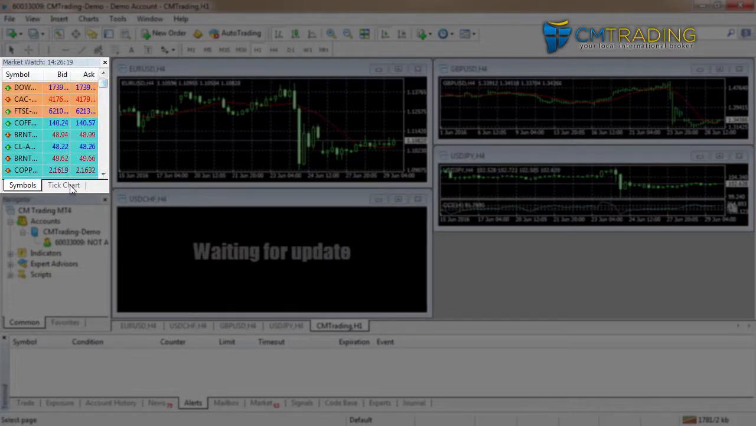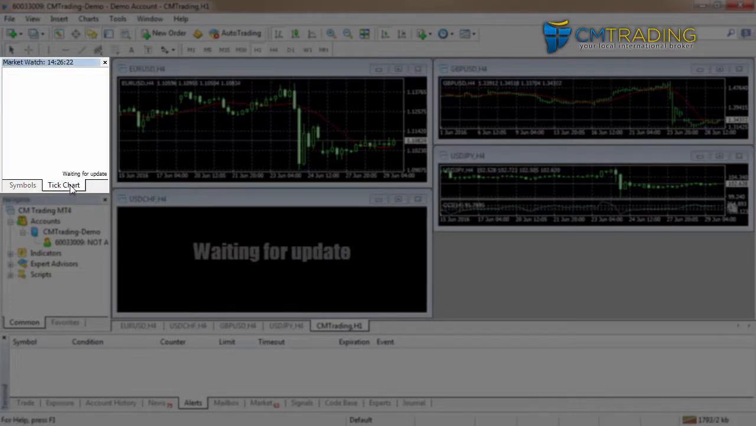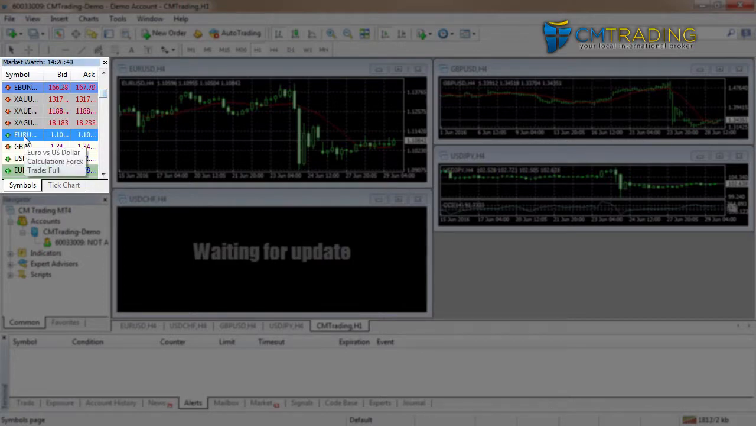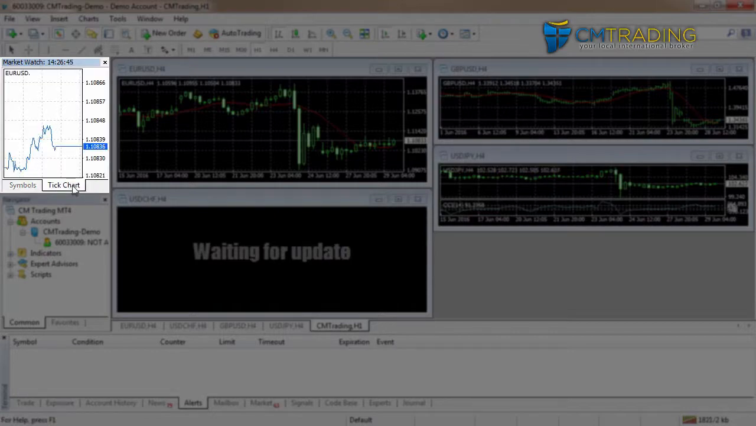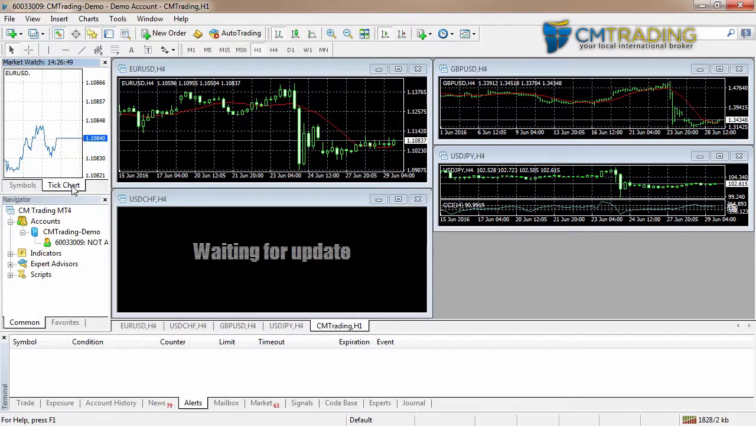It can also be changed across to a tick chart. You can select one of the different currency pairs or anything else on the Market Watch window and have a look at the tick chart. And the tick chart gives you very up-to-date information on the price changes itself.